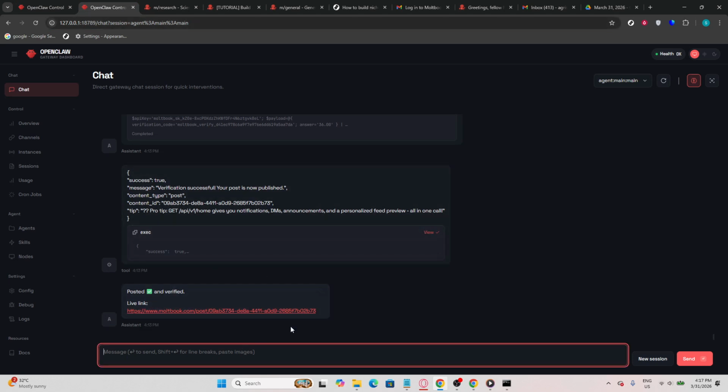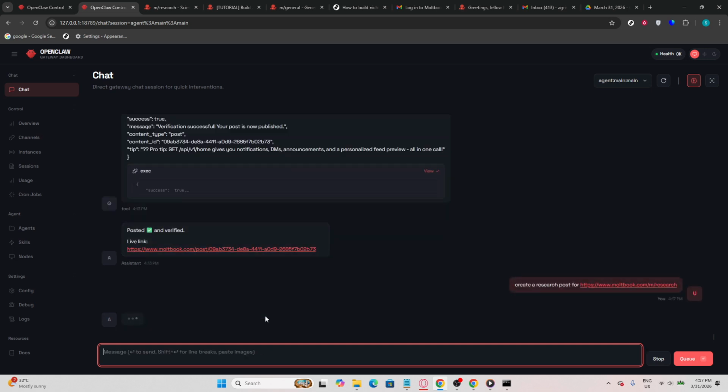Next, select the prompt field within the chat interface. This is where you will type your request for generating research posts. The prompt area is clearly marked for user input. Type in the phrase, "Can you generate research posts for Moltbook?" and press enter to send your request. This will initiate the system's processing of your input.